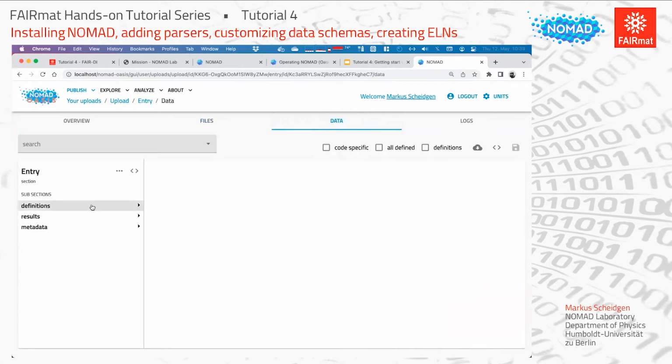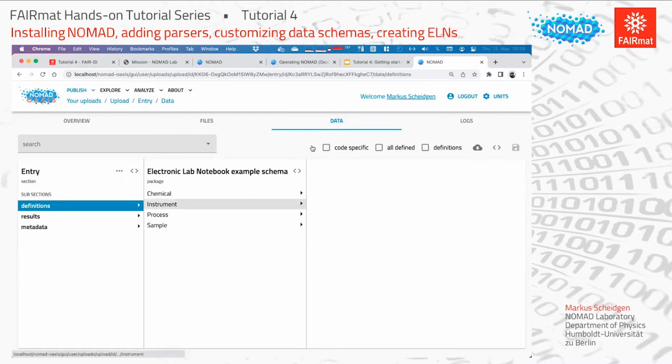And what our system gets from this YAML file, these definitions, can then be seen in this data view, right? So this is the raw file view where we look at the raw data, and this is the data view where we look at what Nomad understood from this raw data. So here we see the definitions that are in the schema, and we see that we defined a few sections here. There's a section for chemicals, a section for instruments, a section for processes, a section for samples. And right now, let's look at the chemical first.